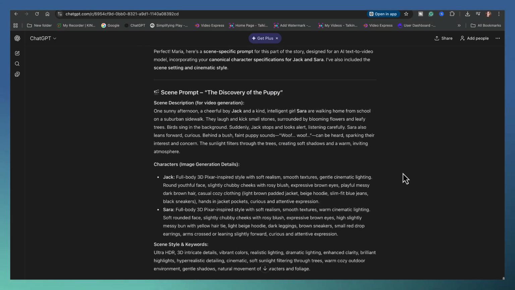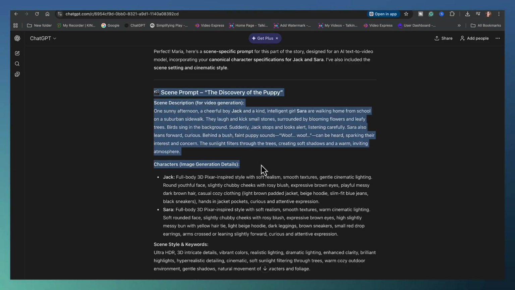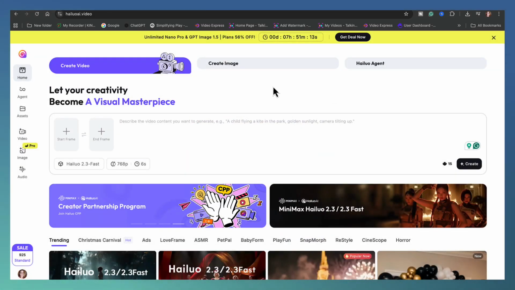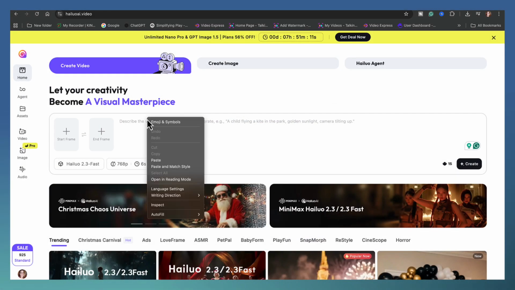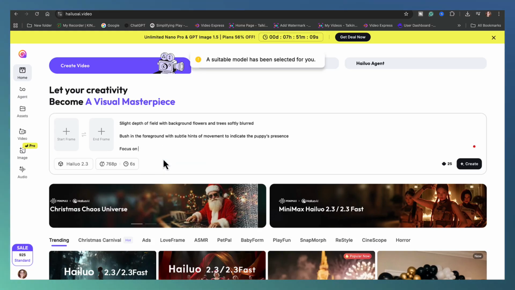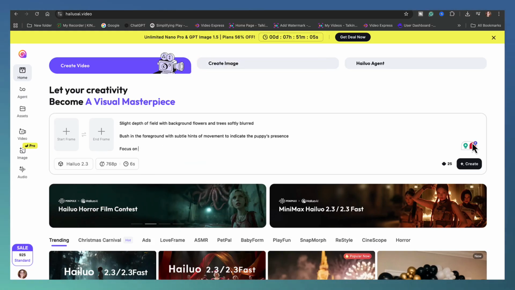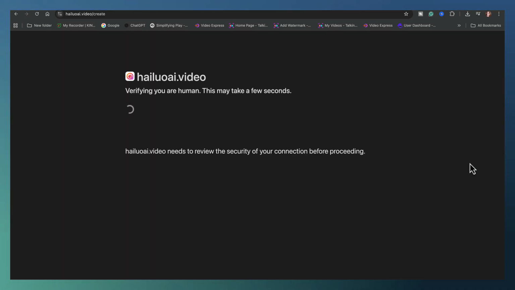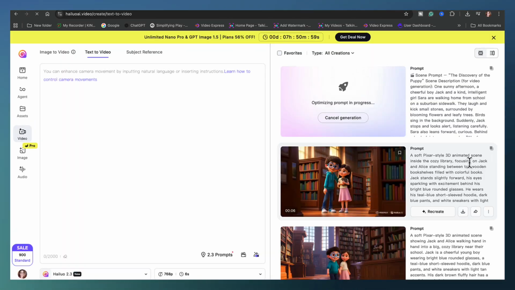All right, so now here is the prompt for our first scene. What we're going to do, guys, is copy this one and take it to Halo. All right, so this is the scene prompt. I'm just going to copy all of this. Now we're going to Halo. Here is Halo, and then we're going to paste the prompt that ChatGPT just gave to us. And then over here, guys, we're going to click create. Let's wait a few seconds while Halo is creating an image.